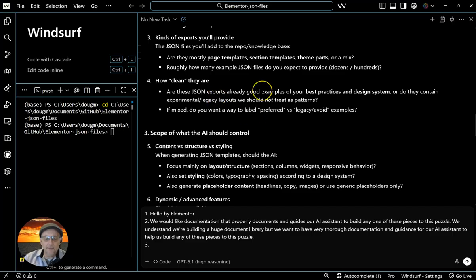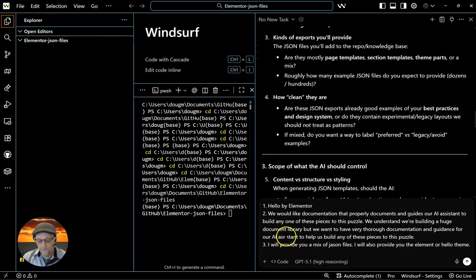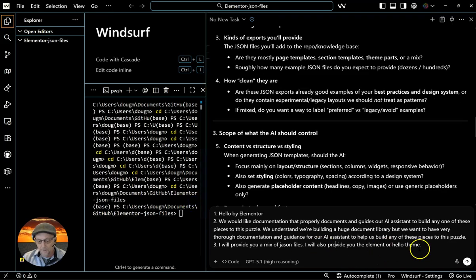I will provide you a mix of JSON files, period. I will also provide you the Elementor Hello theme, period. Because you can do that. In this particular case, I have a folder on my computer that's linked to this Elementor JSON files folder. There's nothing in it, but I can put it in there, right? You can download these things and put them in there. Give it all of the pieces that it needs, right? So we'll give it those puzzles. Elementor theme, I'll provide you a mix of files. I'll also provide you the Elementor Hello theme.